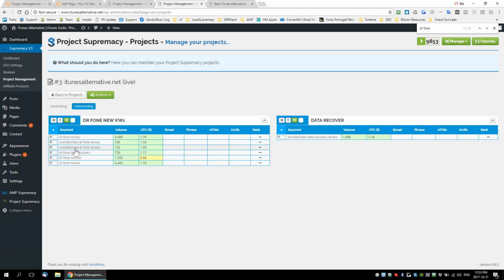This is what we want to go after. Now it's time to start creating our page optimization, right? Our title, URL, description, and stuff like that. So the first thing we want to do is this little star button is going to select all the keywords. Okay, it'll just put check marks in everything.